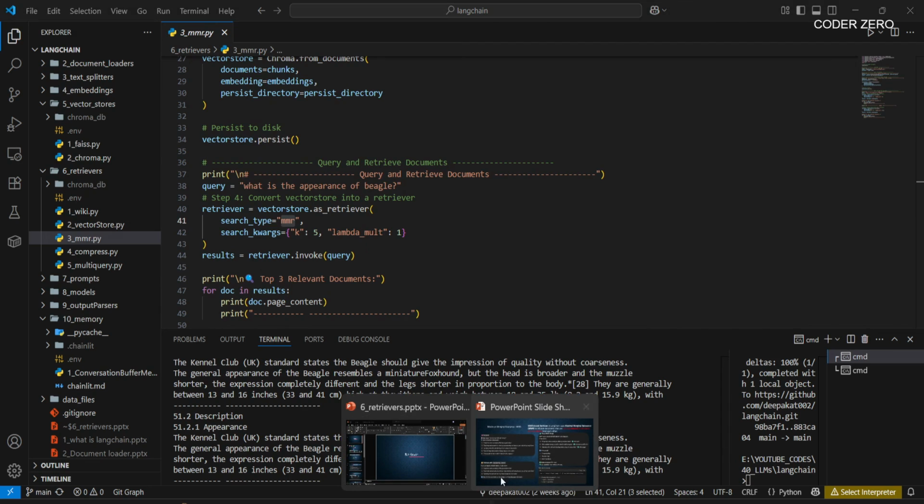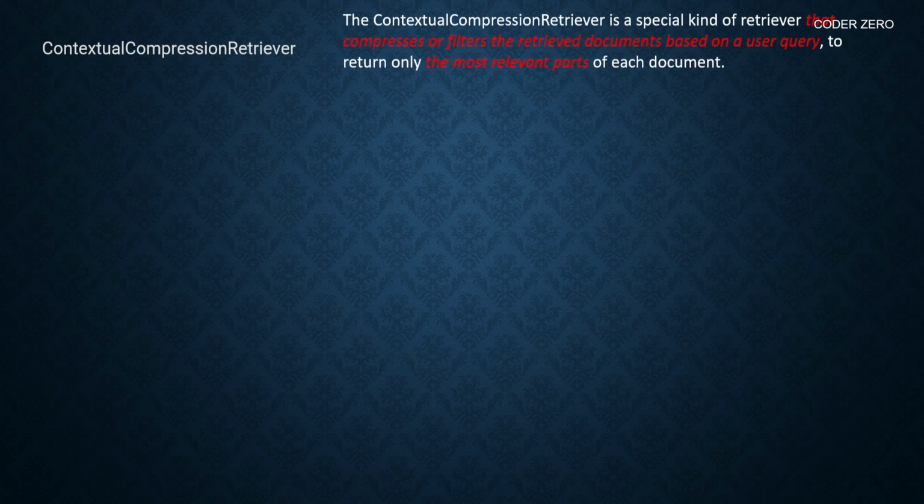Now the next type of retriever is contextual compression retriever. So contextual compression retriever is a special kind of retriever that compresses or filters the received document based on a user query to return only the most relevant part of each document. Let's understand by taking an example.